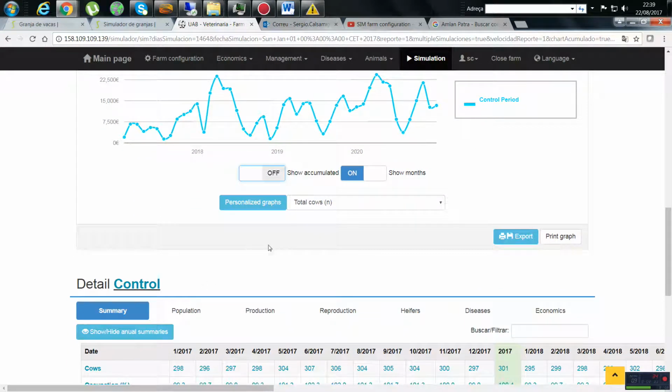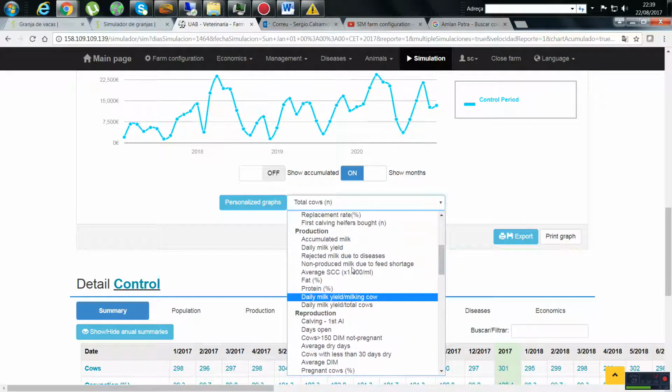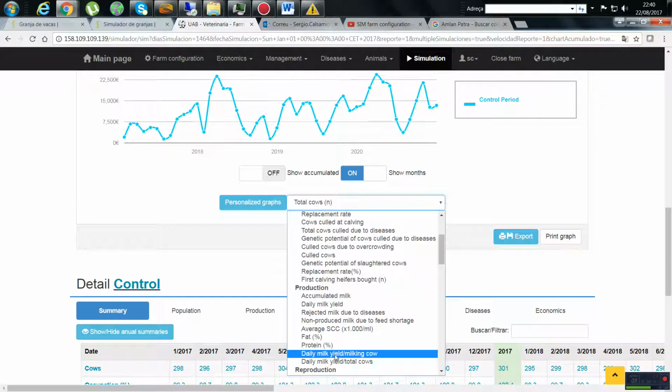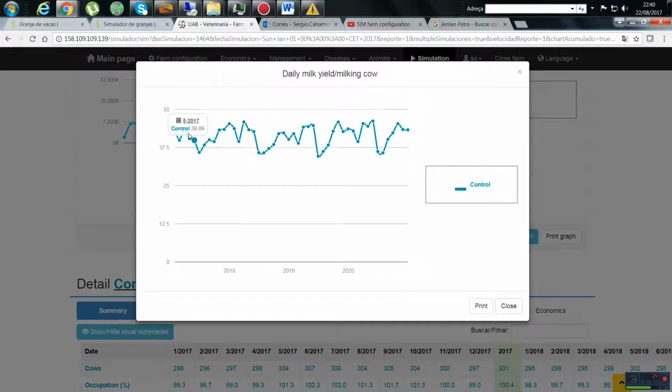And then you can personalize typical graphs. For example, you can get a list of potential areas of interest where you simulate, for example, daily milk yield production. And you will get a graph that will indicate month-to-month the production of milk per milk cow. You can see, for example, the fluctuations that occur due to heat stress in summer.